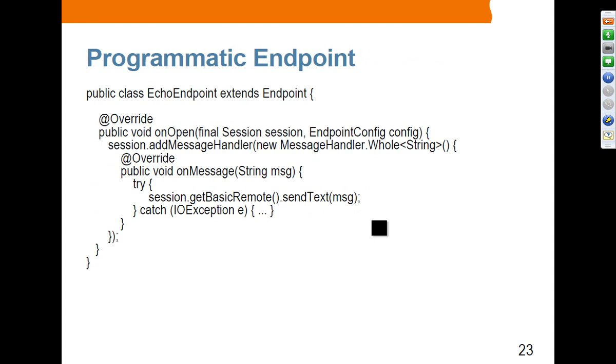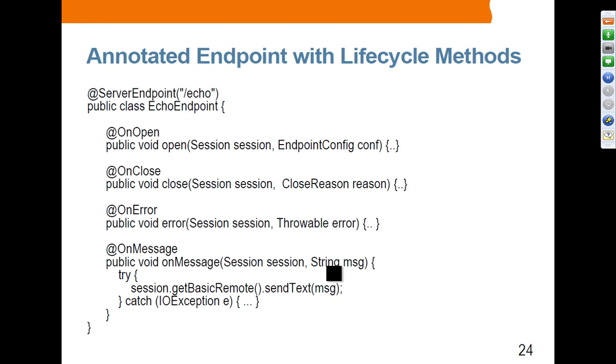So this is the programmatic endpoint. In that case, you are going to extend the Endpoint class. But again, the programmatic endpoint is rarely used, so we're mostly going to focus on the annotation-based endpoint. Here, this is the endpoint annotated with @ServerEndpoint, and this is the URL. And then these are the lifecycle methods.